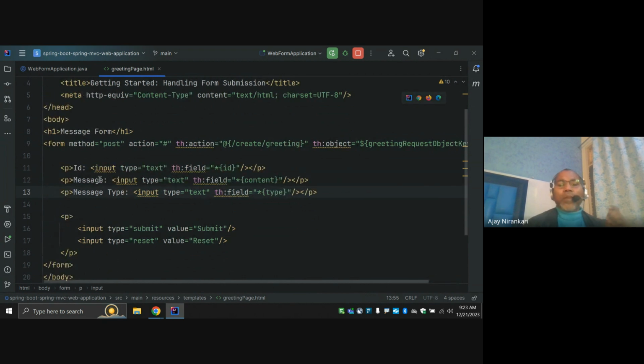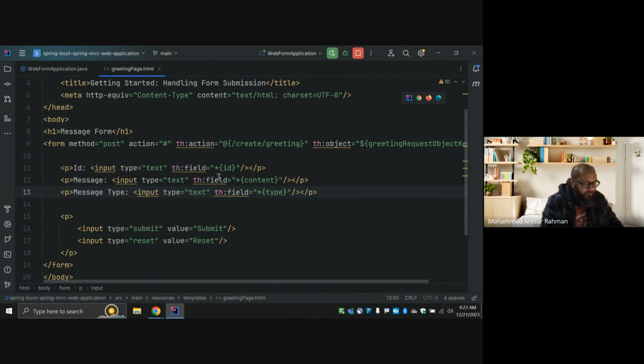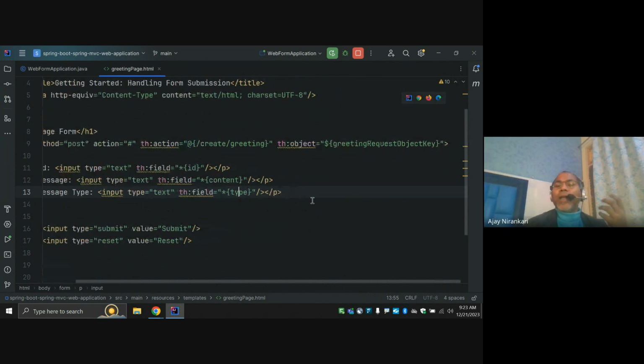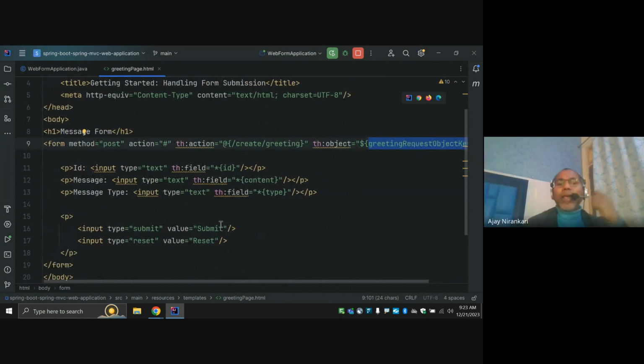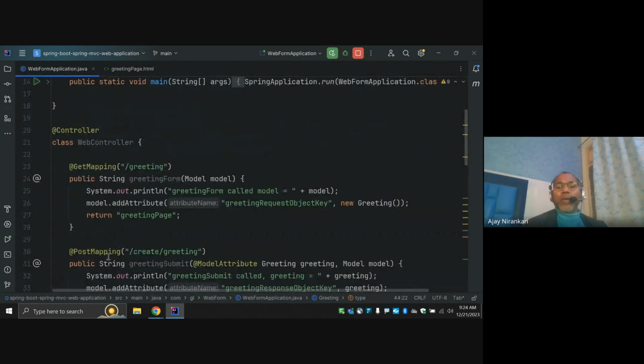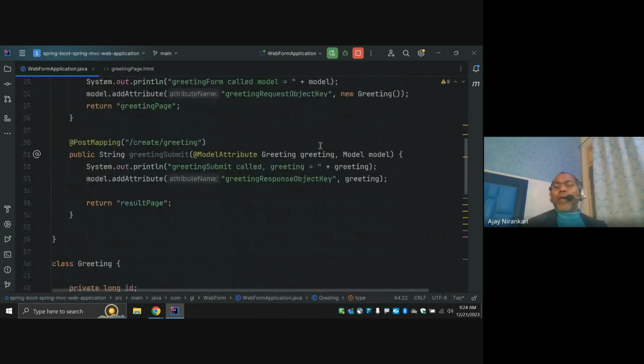So whenever I submit this button, these three values, ID, content, and type, are combined to make up one greeting object. They pass it to this method, create greeting. Whenever I press the submit button, it calls the create greeting post URL, because this is a post API, and it passes this greeting object. Whatever you pass, you receive this greeting object here.